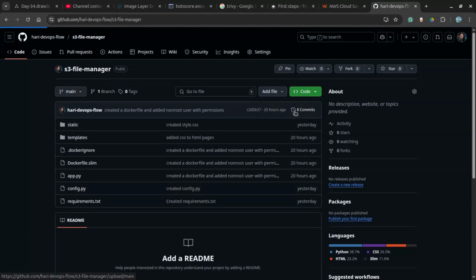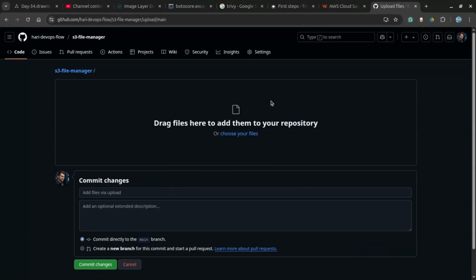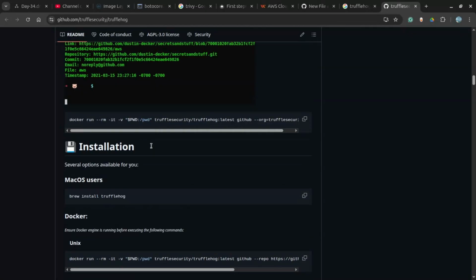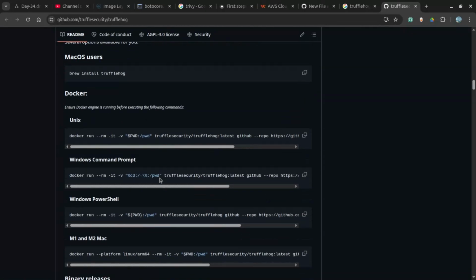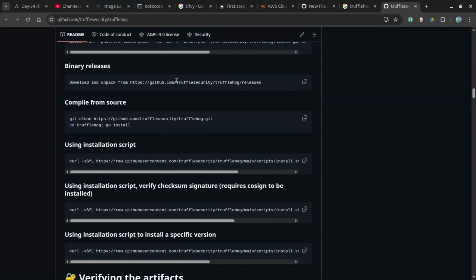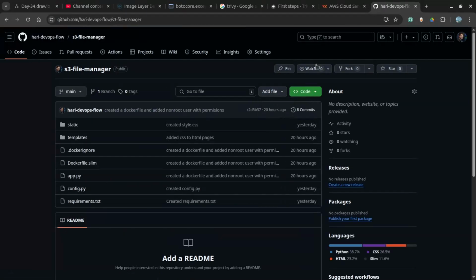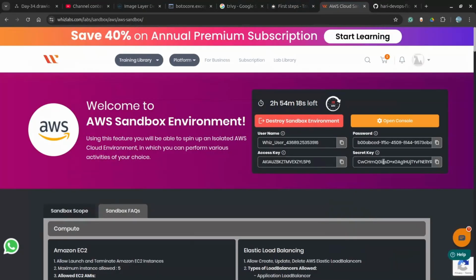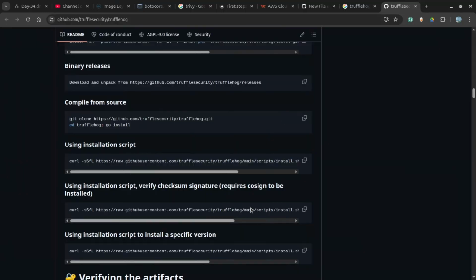So what I'll do, I'll oh, yeah, we can run it as Docker as well. Okay, that is fine. Docker binary download and unpack from release installation script. Create a file, just a new file. Okay. For now, I think this one is much easier.